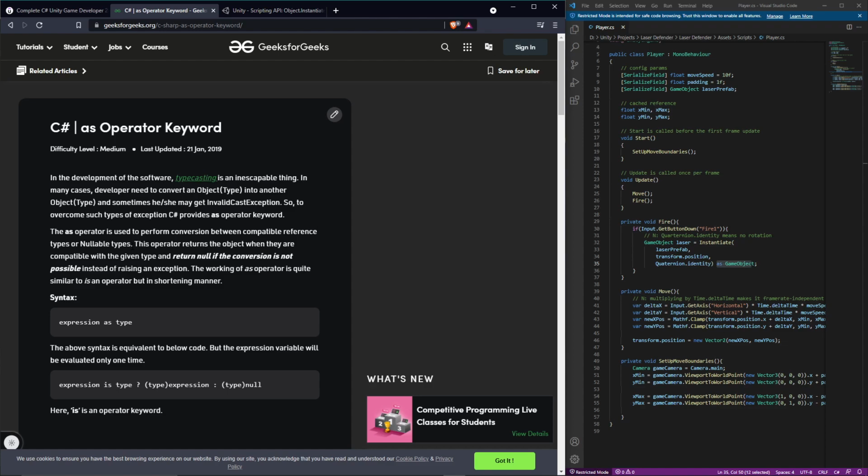The as operator is used to perform conversion between compatible reference types or nullable types. This operator returns the object when they are compatible with the given type and returns null if the conversion is not possible, instead of raising an exception. Oh, interesting. The working of the as operator is quite similar to the is operator, but in a shortened manner.